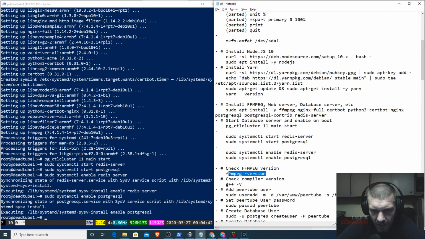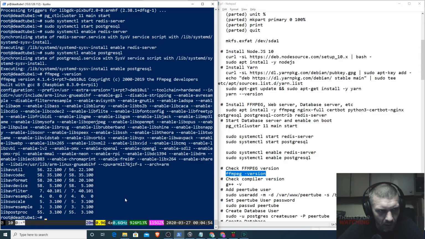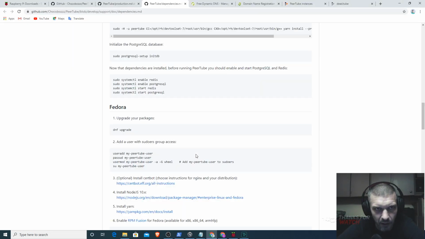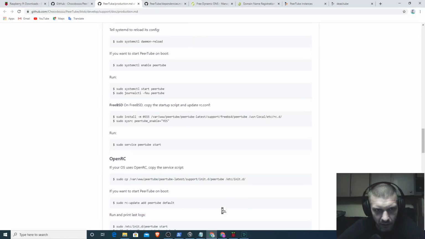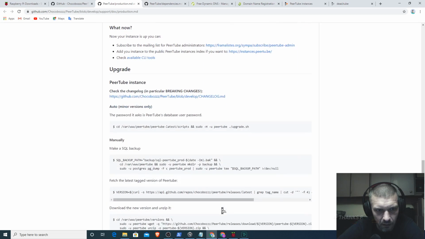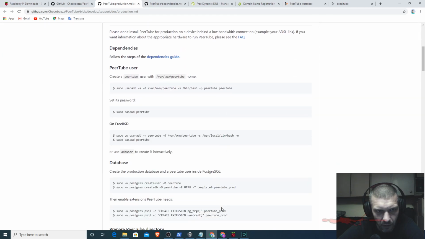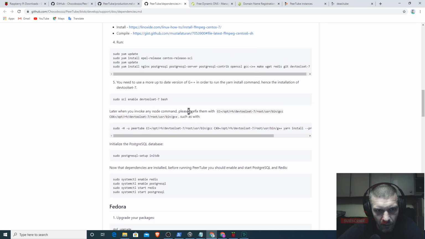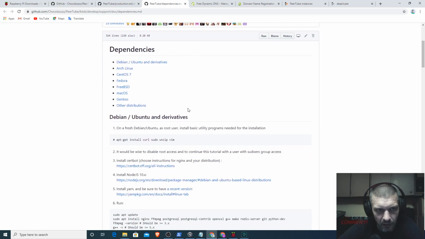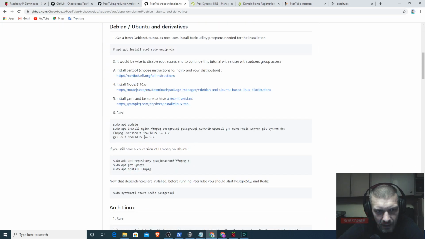So now let's check the FFmpeg version, and we need to make sure that it is at least version 3 or greater. Alright, so we have version 4.1.4, and how I know this is from the production guide here. Okay, so here's the production guide. They list it here somewhere. Oh, that's upgrade already, right? Oh, I'm sorry, it's the dependencies section still. And we need the Debian one. And yeah, right here it says it should be greater than or equal to 3, and G++ should be greater than or equal to 5.